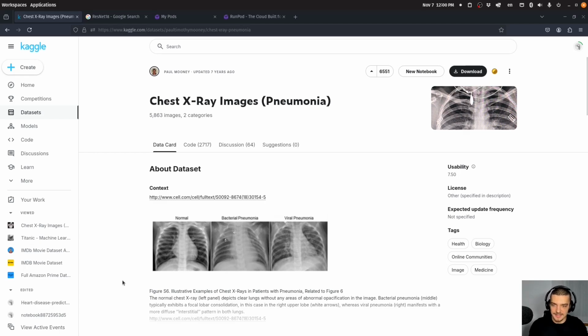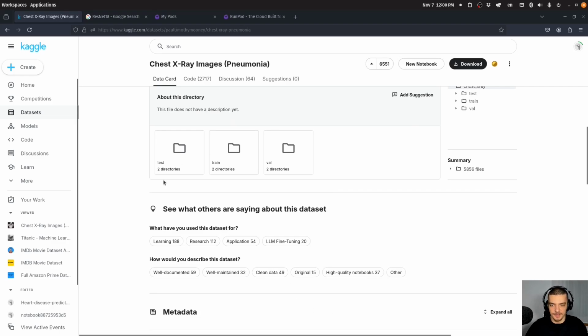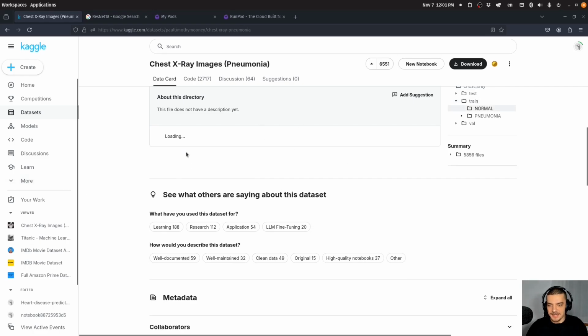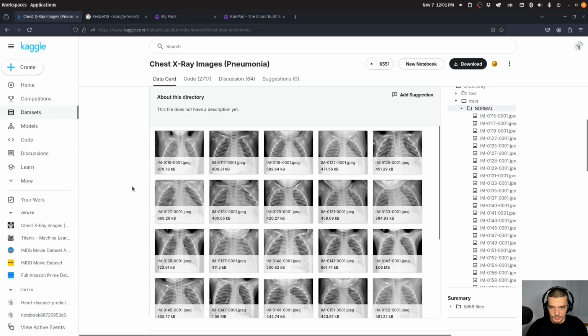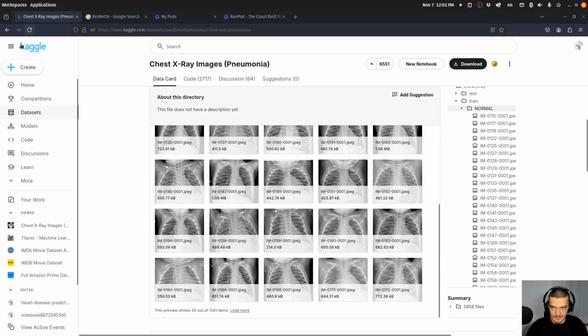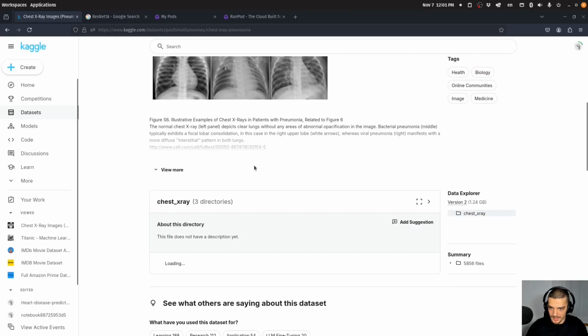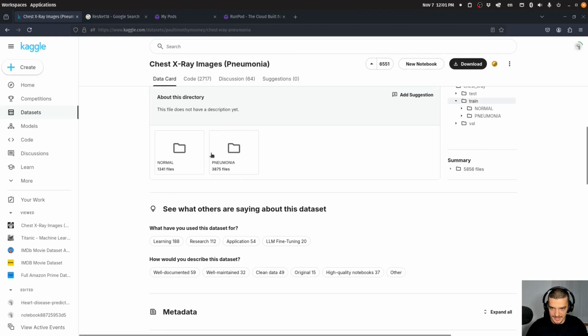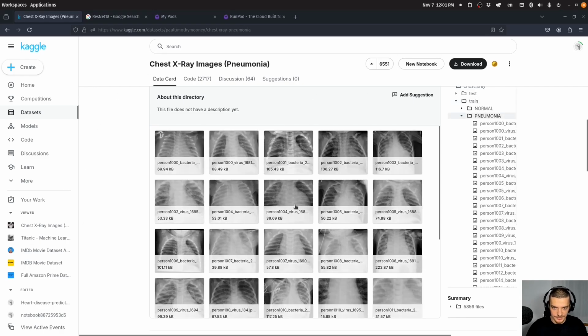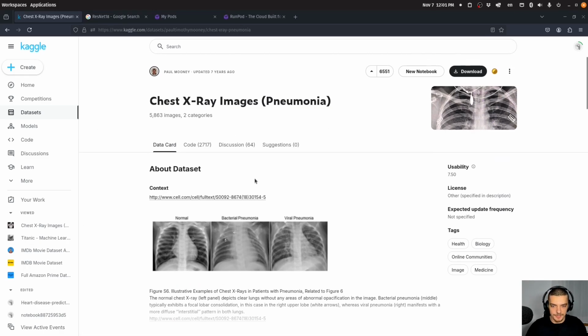So the idea is, as I said, to classify chest x-ray images. We're going to use this data set here from Kaggle. You will find a link to it in the description down below. The basic idea is we have training, testing, validation data. And here we have two directories, normal and pneumonia. And the idea is to train the model to recognize the differences between normal x-rays and pneumonia, so when someone is sick. That is what our model should be able to do.